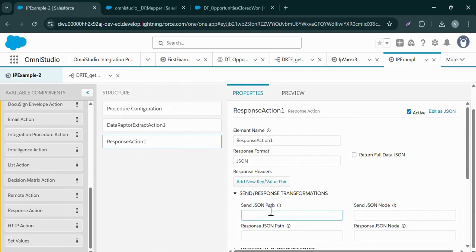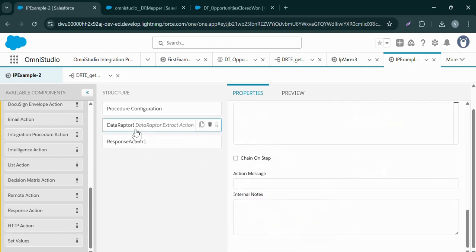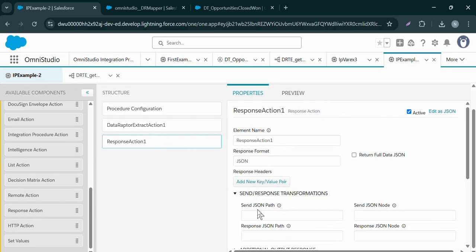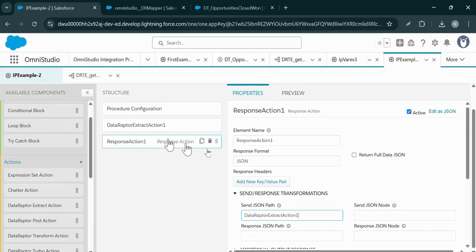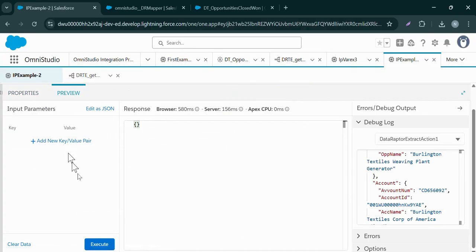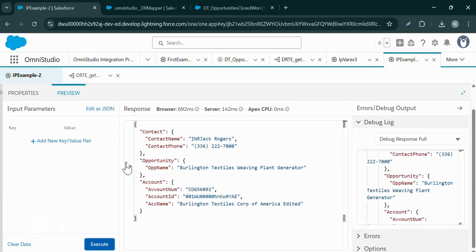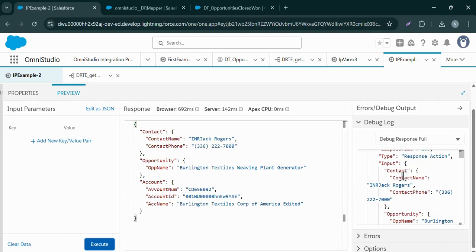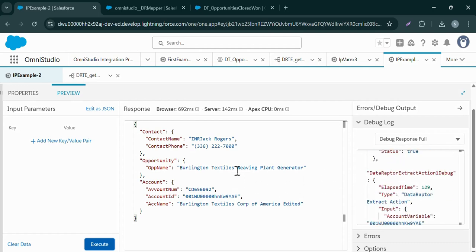In the response action, under Send Response Transformation, provide the element name. If we click on this DataRaptor extract action, just copy the element name available here. I will copy this element name and paste it here in the Send JSON Path. So in the response action, we need to use the send response transformation. Now let us click on preview and see the response. Now execute. Now we can see that we are getting the response. This is because in the integration procedure, we may use multiple actions in a single server call, so we need to define what kind of response you would like to give.